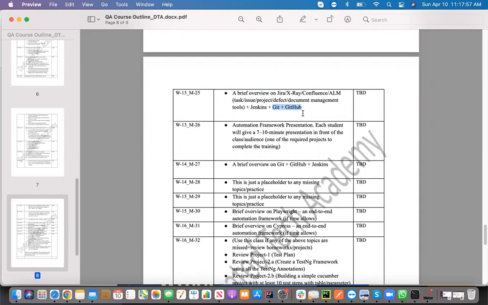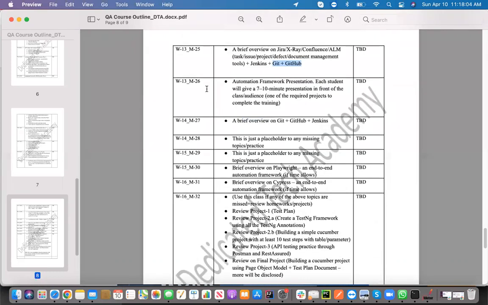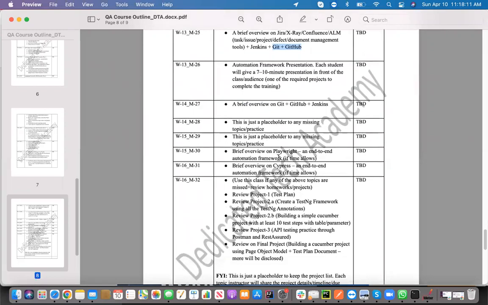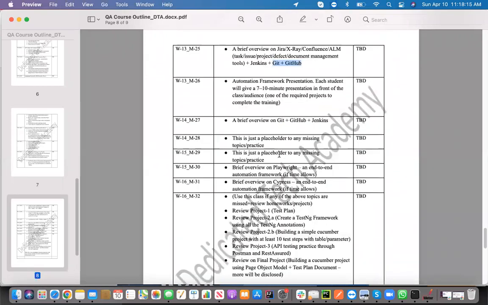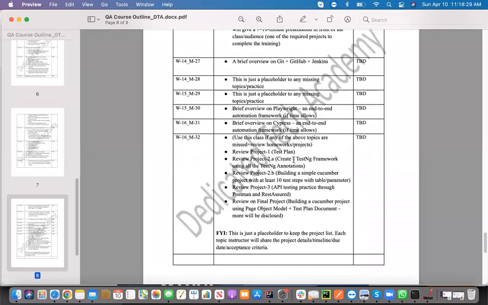If he did not cover, then he will cover next class. Git and GitHub. And there are some classes that I did, like we did not add anything because we know there will be more classes needed for more practice here. So we left like these 3 or 4 classes blank because you need these for practice to cover the entire course.